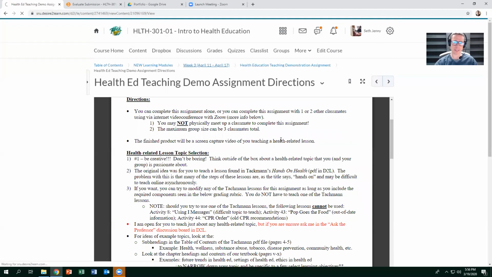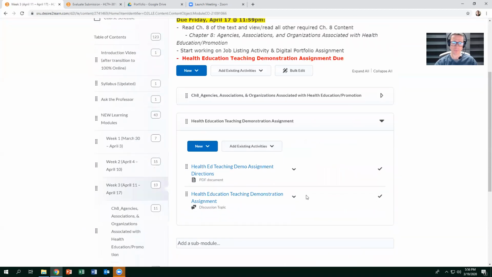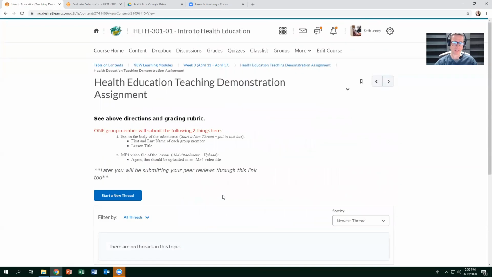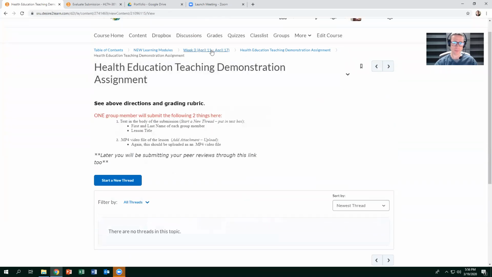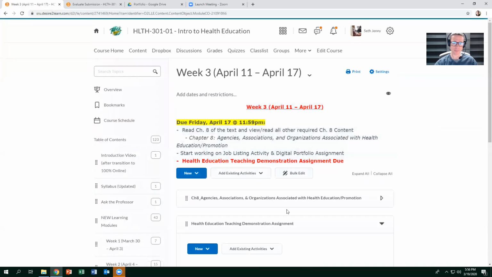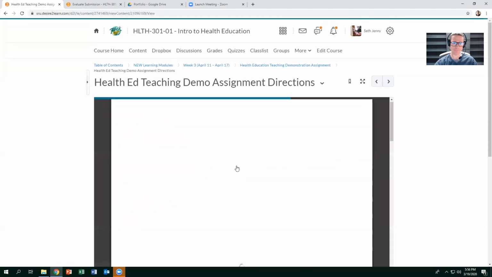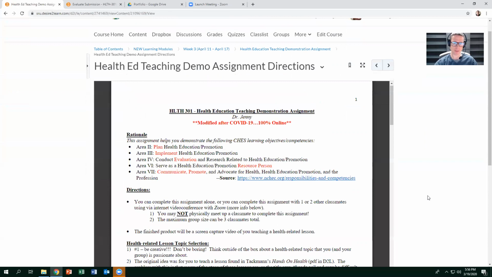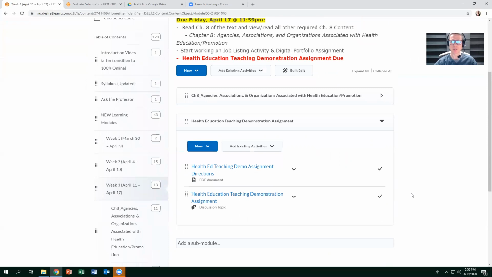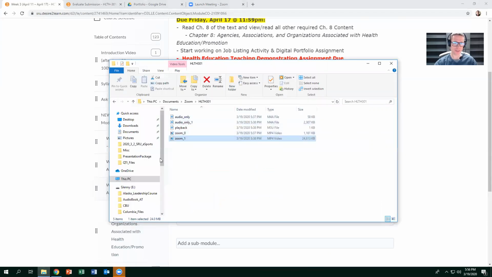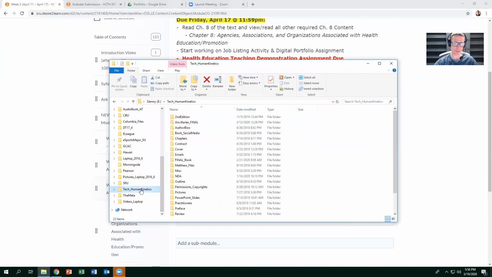So actually, if we go back to where we were, we click on the teaching demonstration assignment. Oh, let me see. Where did I put the Tackman? I'm going to have to add another attachment here for the Tackman. I will add another file right here, and that will be the Tackman. Let me show you what that looks like so that you know what I'm talking about. I apologize.